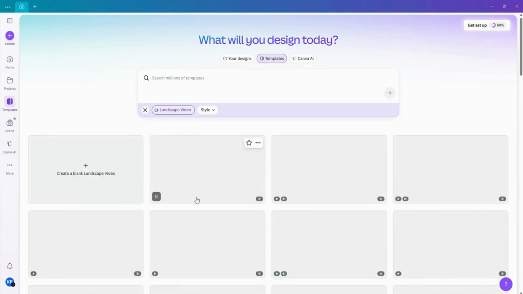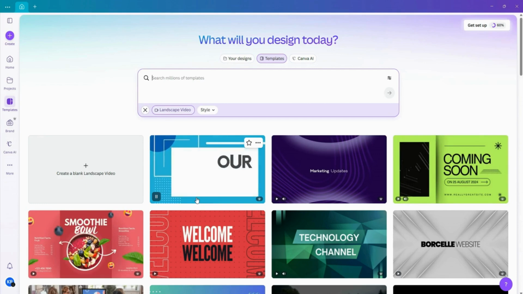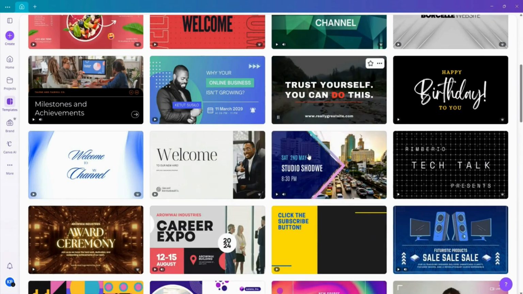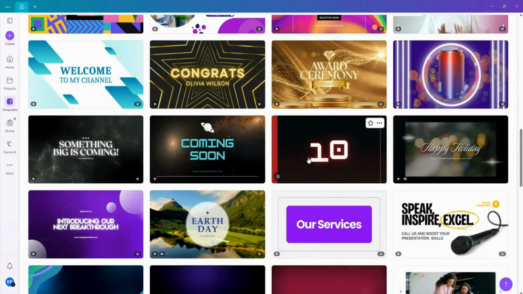I'm presented with a wide variety of templates to choose from, so I'll scroll through the library to find something that fits my needs. I'm looking for a countdown timer, so I'll continue scrolling down until I find the right one. Once I find a template I like, I click on it to see the details and then select Customize this template to open it in the editor.